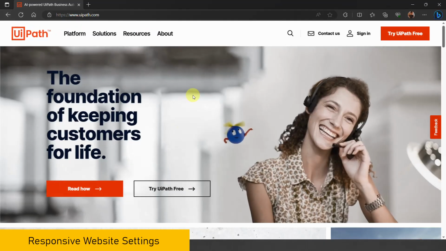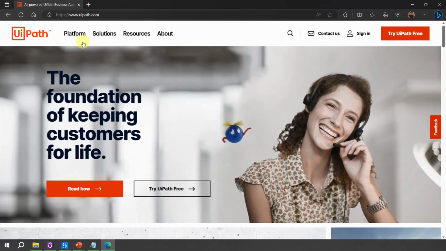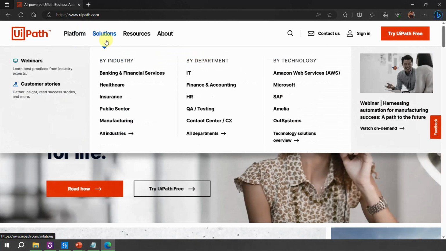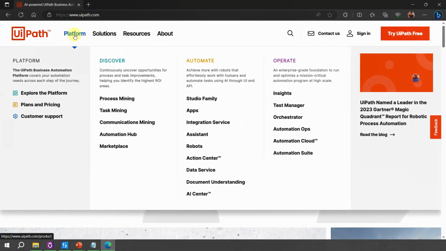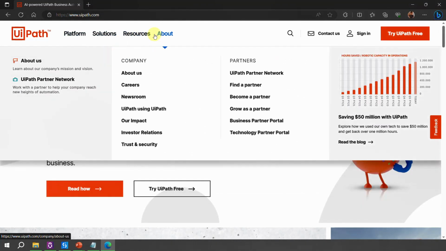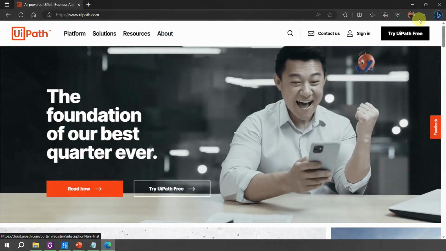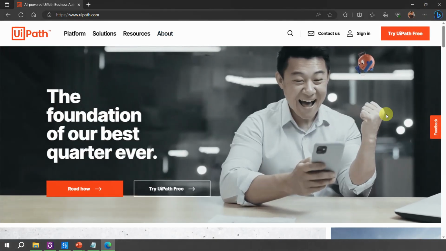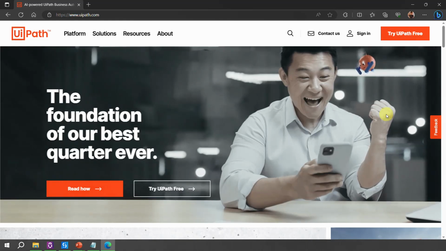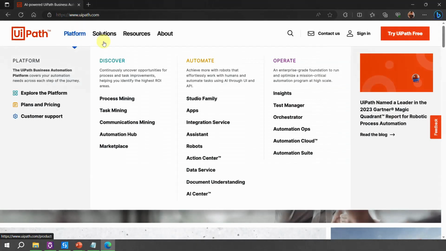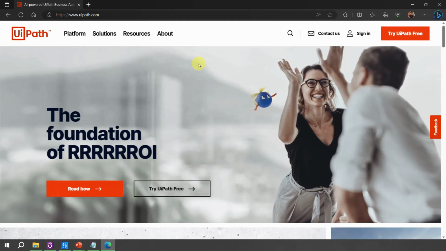So I am on my Edge browser and I have uipath.com open, and this website is a responsive website. Now what do I mean by that? If you see here, we have this menu: platform, solution, resources and about. But if I open it in a small monitor, or in a shrink mode, what would happen? You would see that this menu automatically adjusts.